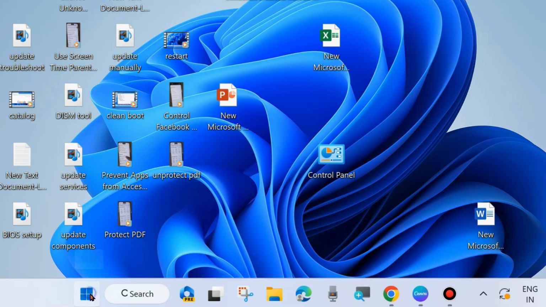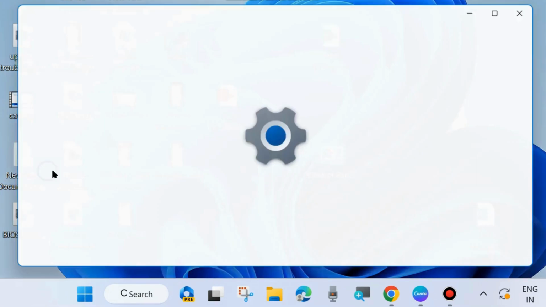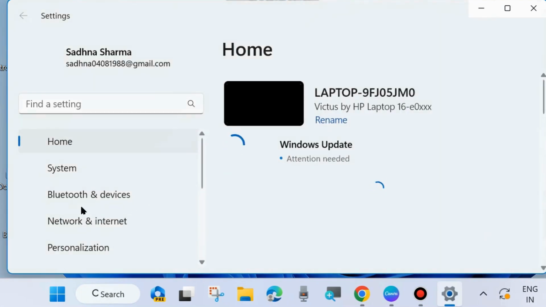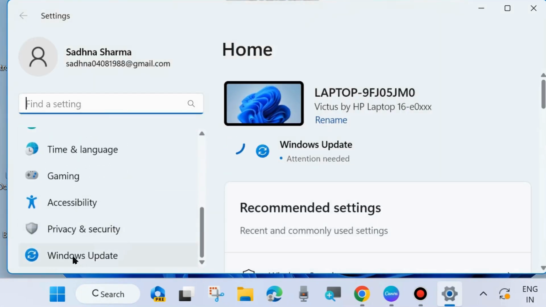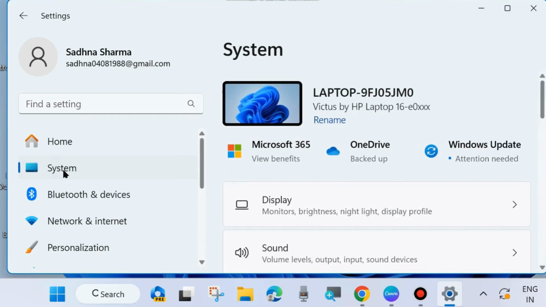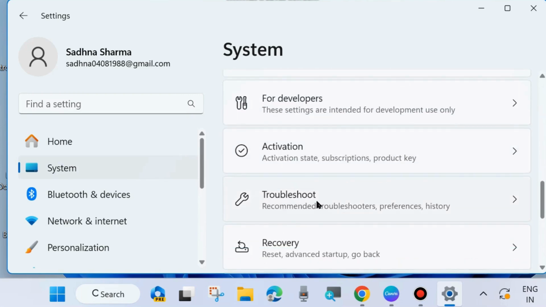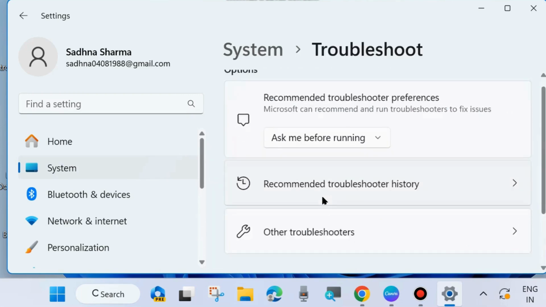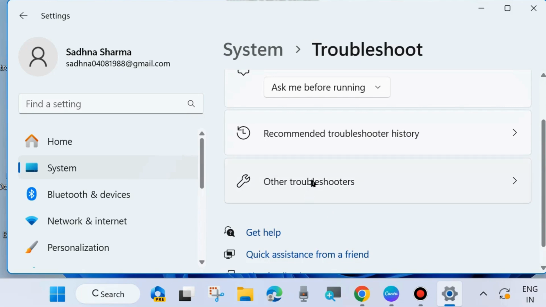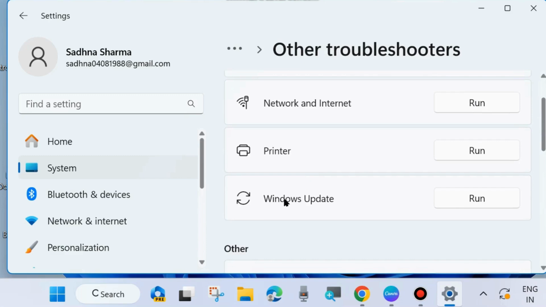And the next one is again right click on start button and choose settings. On the left side, go to system settings, choose system settings and thereafter go to right side and here look for option troubleshoot. Click on it, choose other troubleshooters and here run the Windows Update troubleshoot.